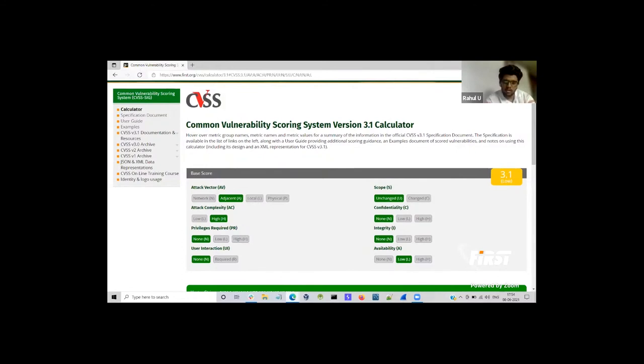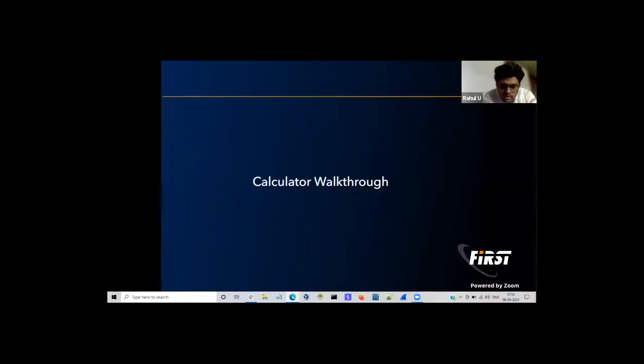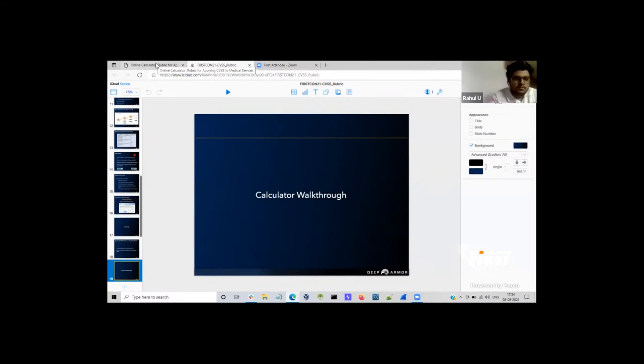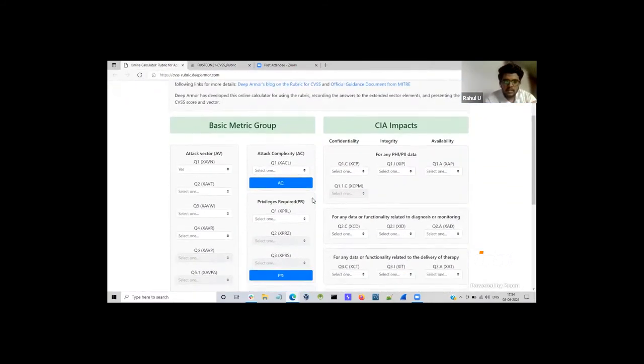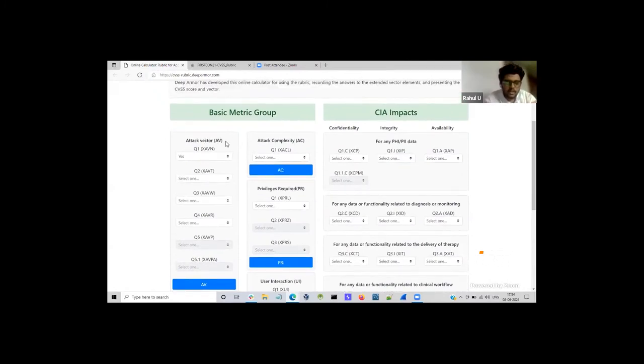We'll do the same for this vulnerability using Rubric's calculator as well. Just a moment. Okay. For the attack vector metrics, the first question is asking whether the attacker can utilize some type of network or communication protocol to exploit this vulnerability. Since this medical device is using the BLE protocol for communication, we are going to select yes for this option. The next question asks, does it use any OSI-specific protocols like IP, TCP or UDP? Since only BLE protocols have been used, we are selecting no here.